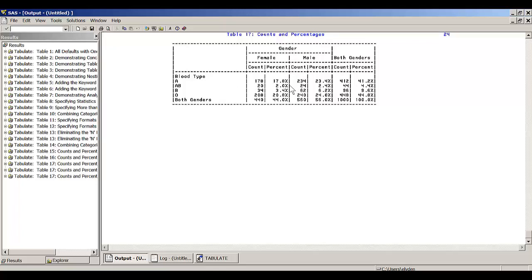But what type of percentage is displayed here? Let's take a look. Here we have 178 females with a blood type of A, and it says that the percentage is 17.8. Well, this is not the column percentage within females. What this is, from our total 1,000 participants, 178 are women with a blood type of A. So if we were interested in the column percentage within females, the distribution of blood type within females, this percent is not the correct percentage.